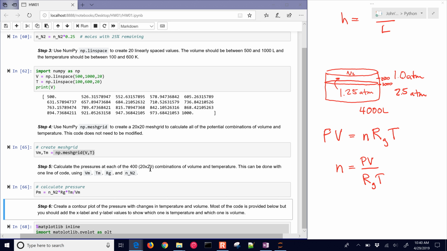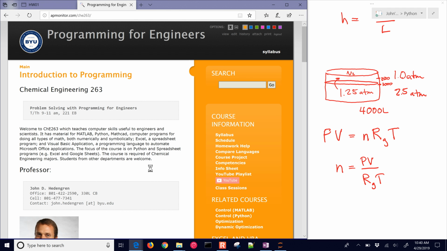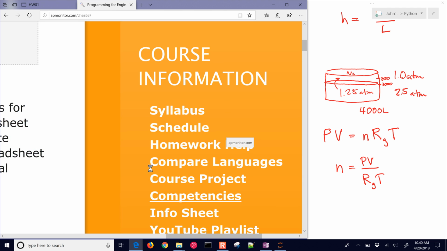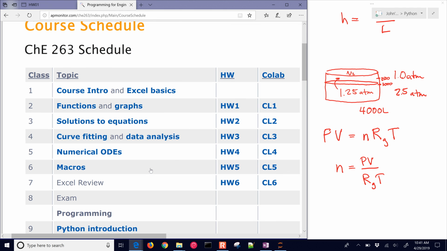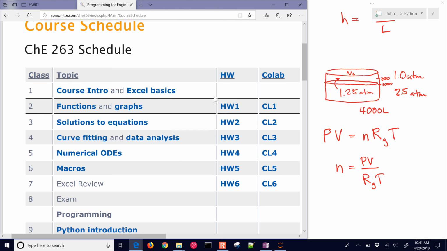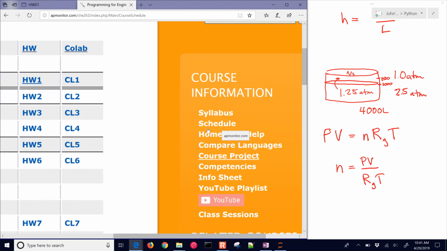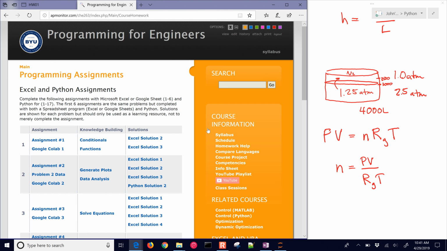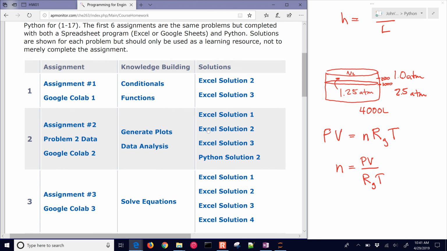This is an introduction to Python. I'm going to show you the schedule and where we're going next. If you come to the course website and go to schedule, here are the next 6 assignments. We're going to do each of these in Excel and also Python. And if you're feeling really stuck with this, just come over to homework help, and there it will show you solution videos for the Excel. I'll also post this one for Python as well.